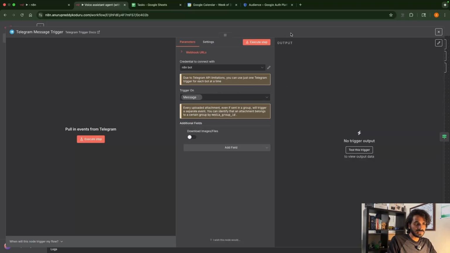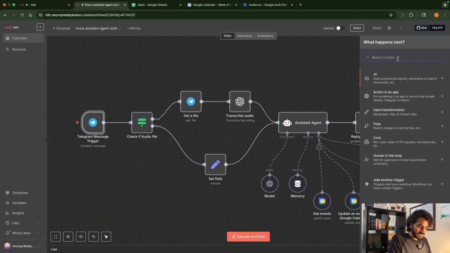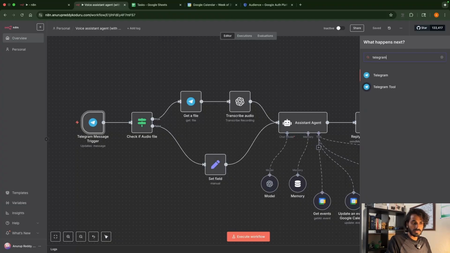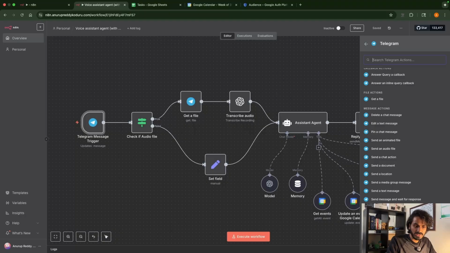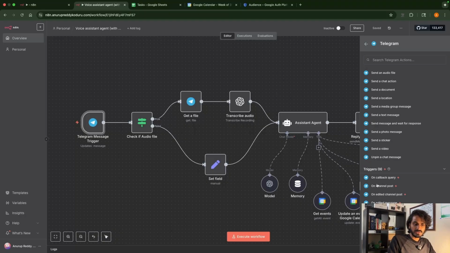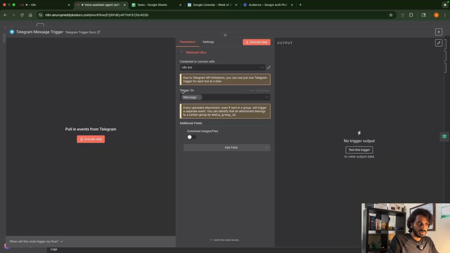First, we will add a Telegram trigger node. There are various things we can perform with Telegram, but the specific thing that we need is in these actions. Triggers are different. A trigger is something like: when we get a message in Telegram, it automatically activates this workflow. So we need a trigger. Here we are taking this on message trigger first, and we need to connect it with a bot. How to create a bot and connect it? I'll say it right now.